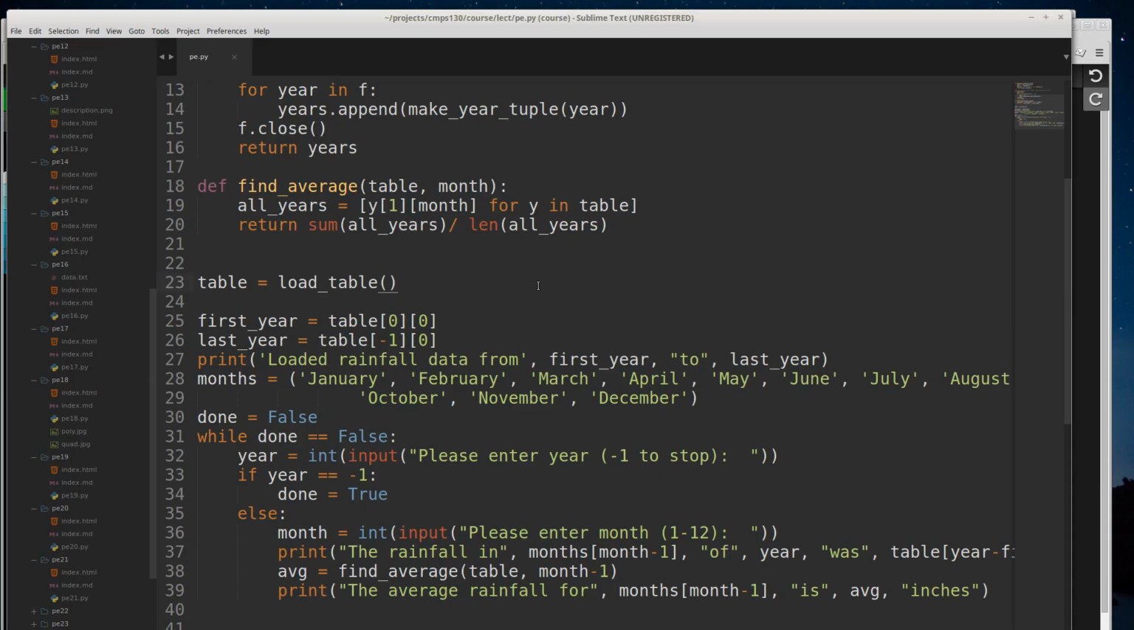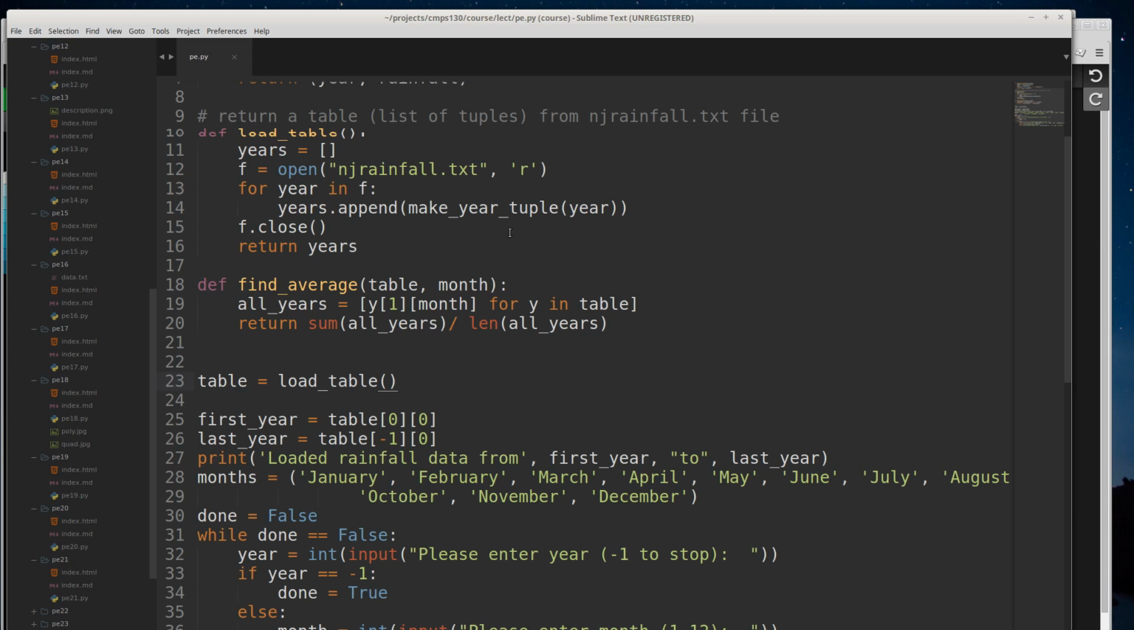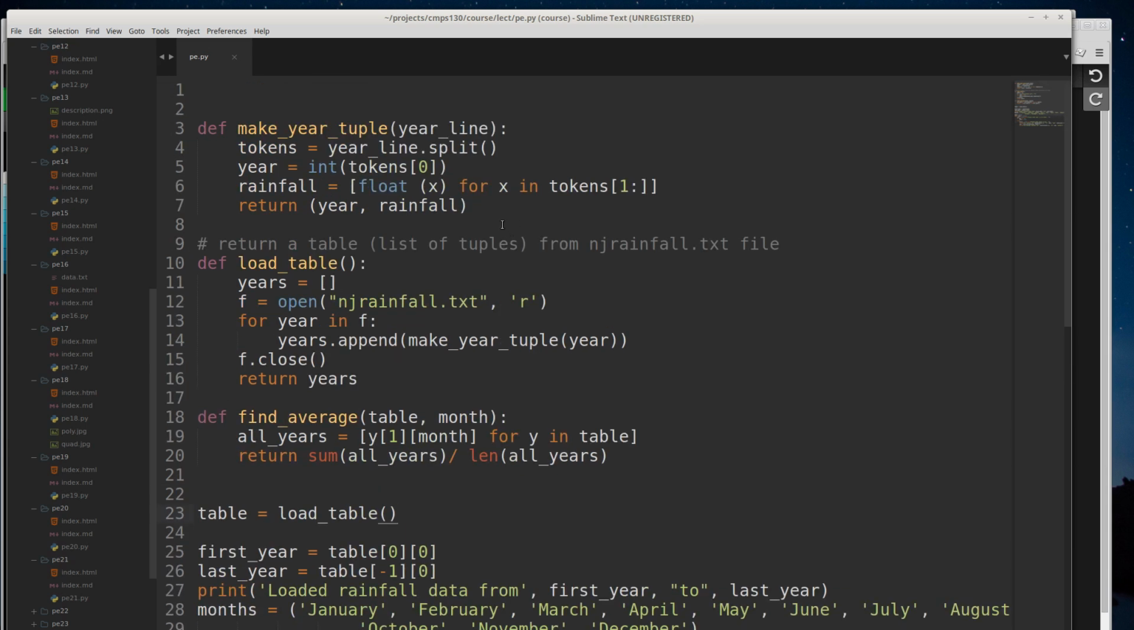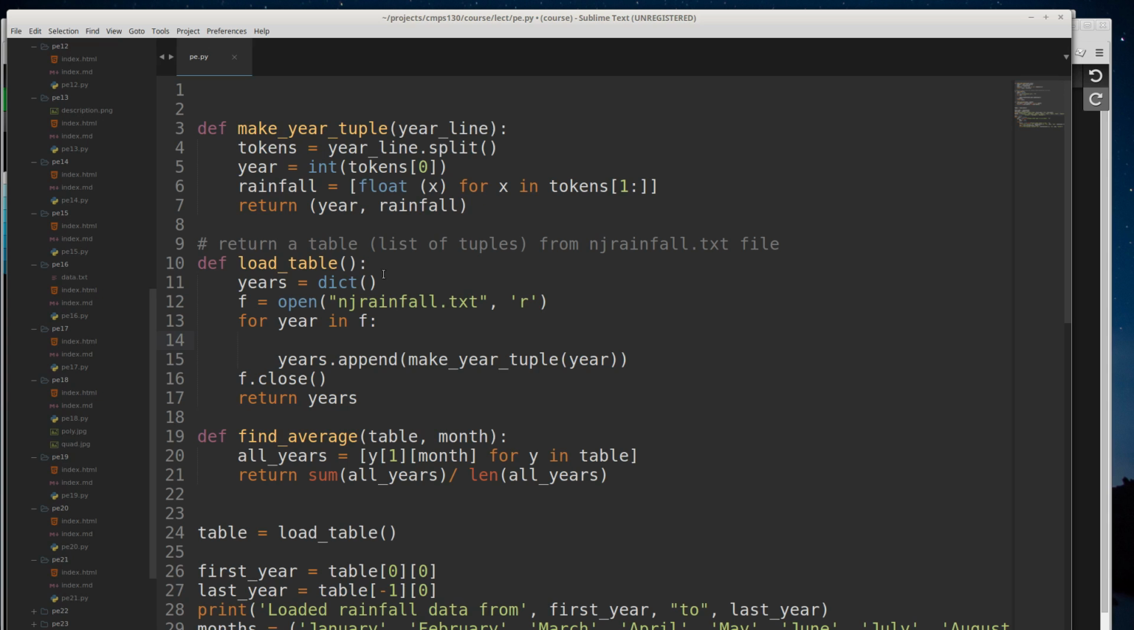So the next question is, where do we start to change? We already have our build table function and our load table function. Right now it's returning a list, and I want that to return a dictionary instead. So I'm going to convert that into a dictionary. We're not going to call append here. We have to actually construct a key value pair from each year.